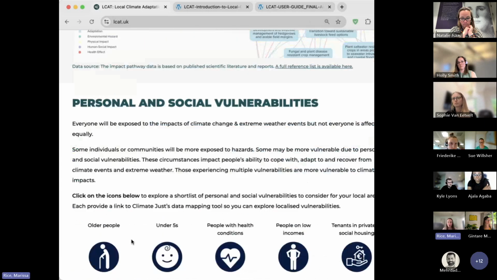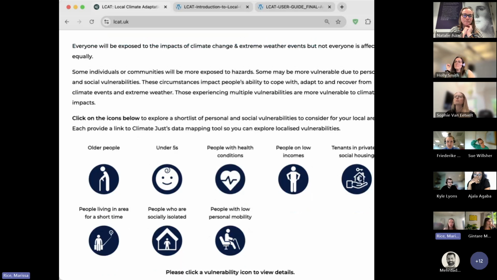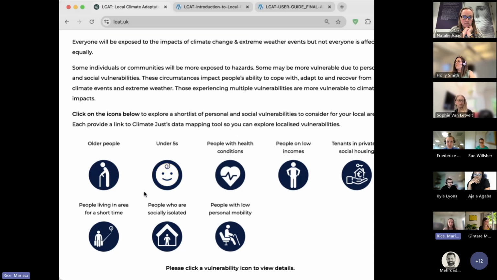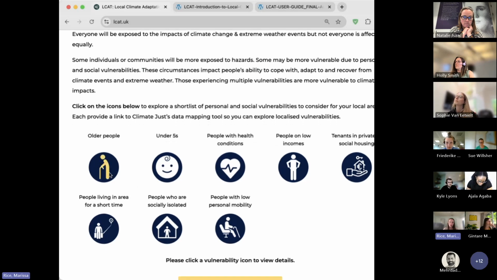Our next section is called the personal and social vulnerability section. Now, this section identifies that everyone will be exposed to impacts of climate change, but not everyone will be affected equally by that impact. You can click below to explore a short list of personal and social vulnerabilities to consider for your local area. Each provides a link to Climate Just data mapping tool, so you can explore localized vulnerability.